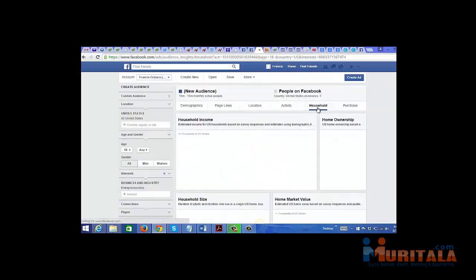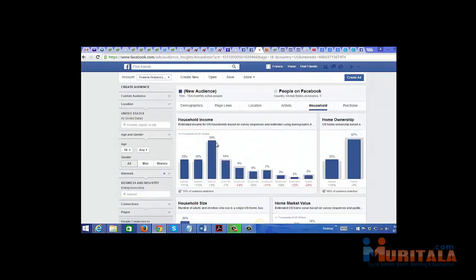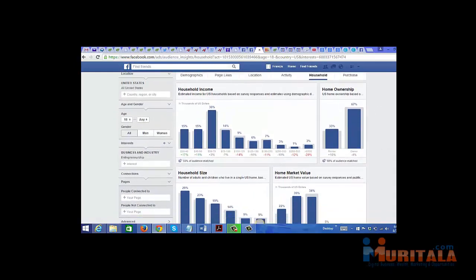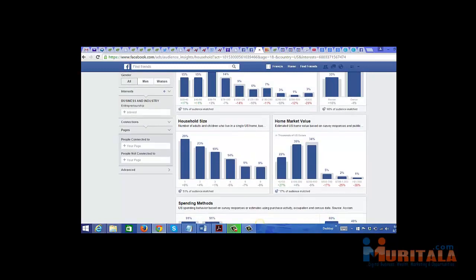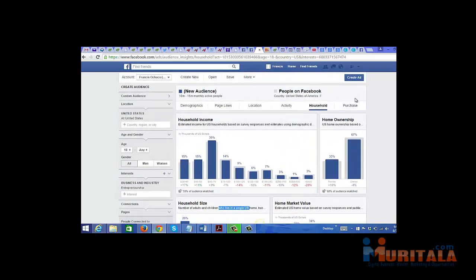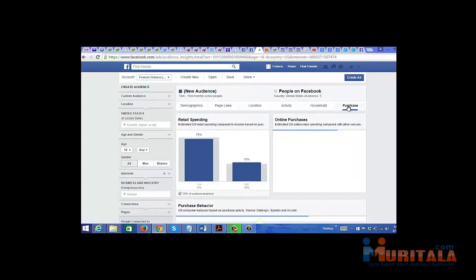Okay, you can also go to a household to get an idea of what their income is. You see the majority of them earn between 50 to 75 thousand, and again here you can see the majority of them are homeowners. As for the household size, the number of adults and children who live in a single US home, you can see that the majority of them are singles. There's just one person that lives in the home, and you can also see their spending methods, and you can also go here and see their purchases.